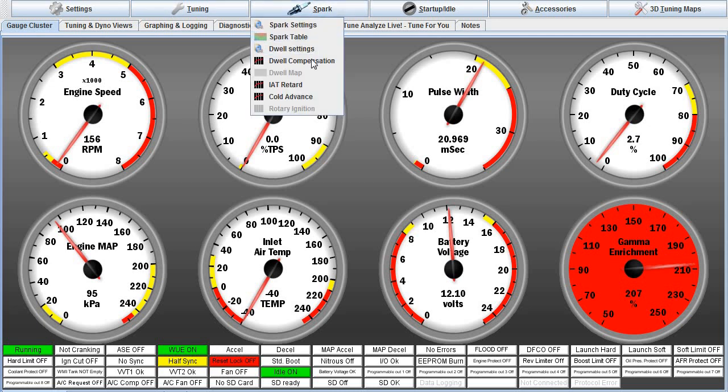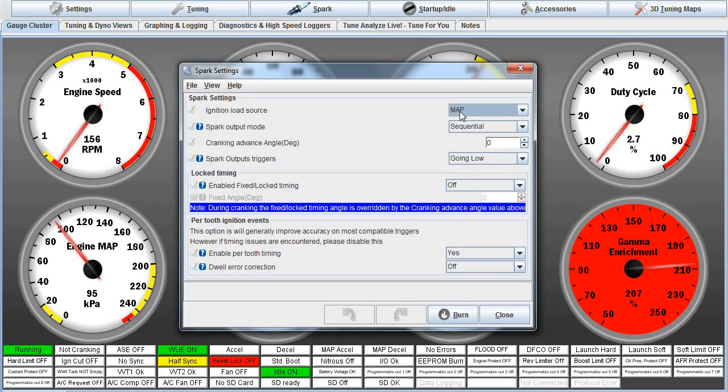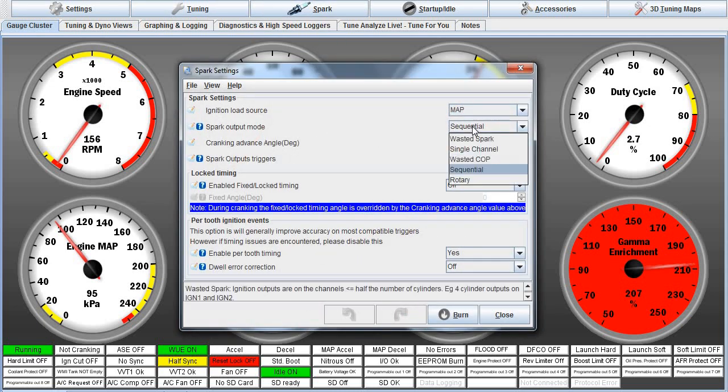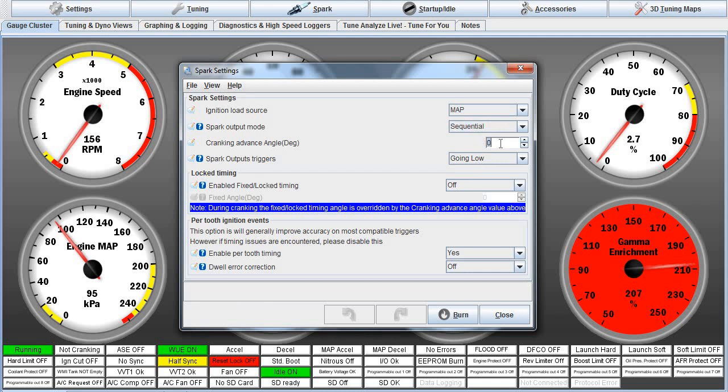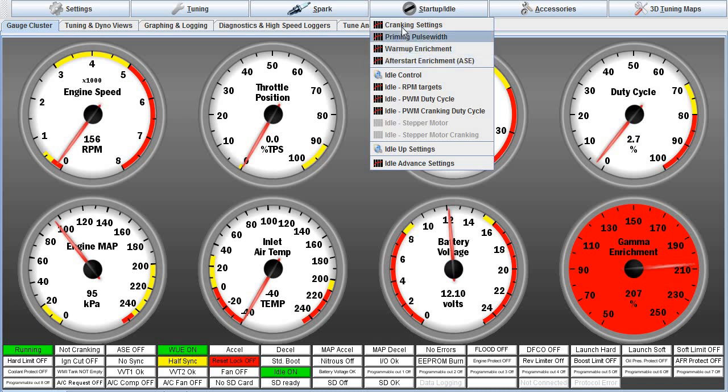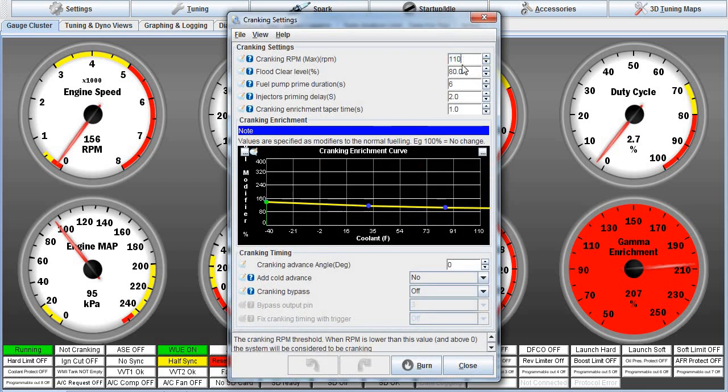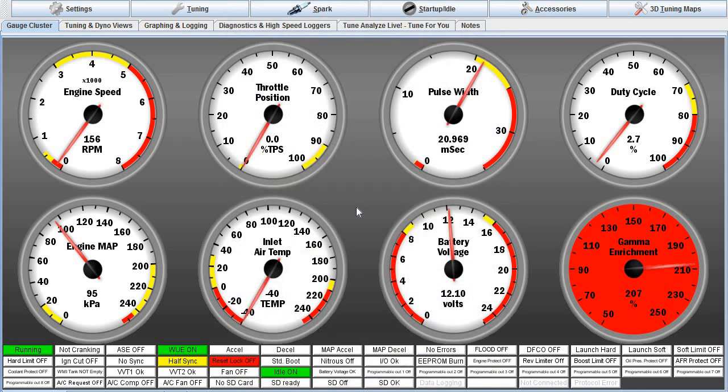And then the spark, that's default. Make sure it's sequential. I set this at 0, but that's not right. Okay, and burn that. And then startup idle, we do 110. I don't think I changed anything else here. And that's it. And then you hook up your Argustem and start pumping in anything over 110 RPM.